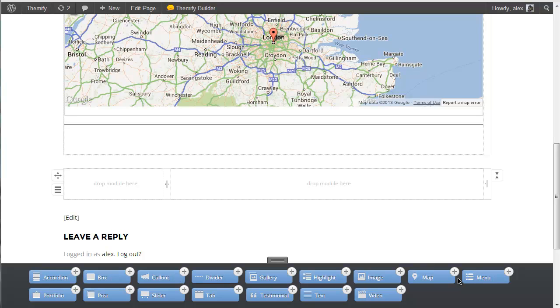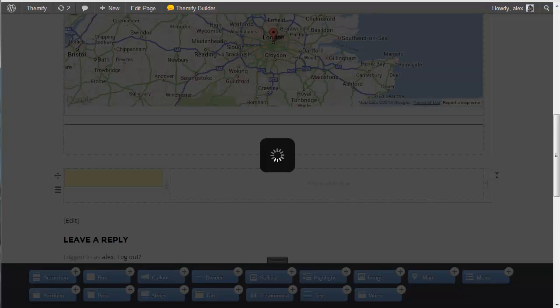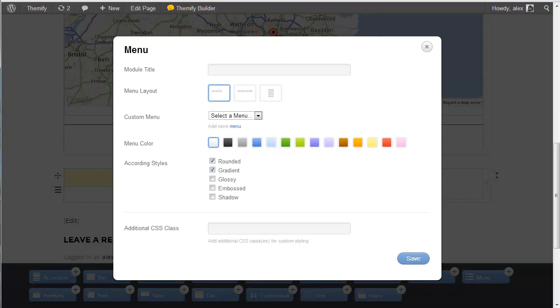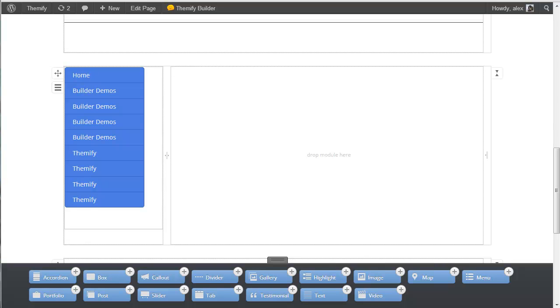So now to add in my menu, I'm just going to take the menu module from the bottom, drag and drop it where I want it. So I'm going to want this one on the left hand side, so I'm just going to drag and drop there. As you're familiar with now, this now brings up a dialog lightbox where I can add in the settings I'd like. So here I'm just going to have a vertical menu and select that one there. I can add the color settings, so I'll go for a blue, and I'll just keep it rounded with the other settings off. So when I hit save, that menu has been automatically created.